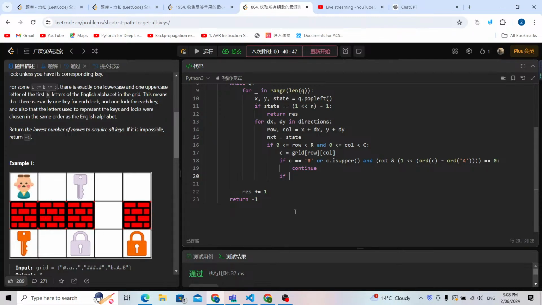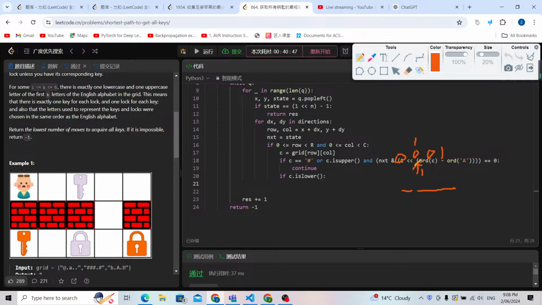Now we're gonna check if it is lowercase, it means it has a key. So if c dot is lower, this means at this position this is a key. So what are we gonna do? If it is a key, definitely we're gonna collect it. So how to collect a key? Similarly, it's like the bit mask operation. Before that, here is a 0. Now we're gonna set it to be 1.